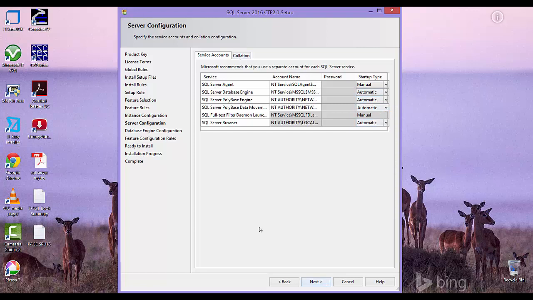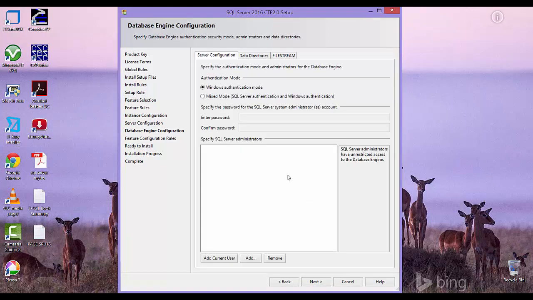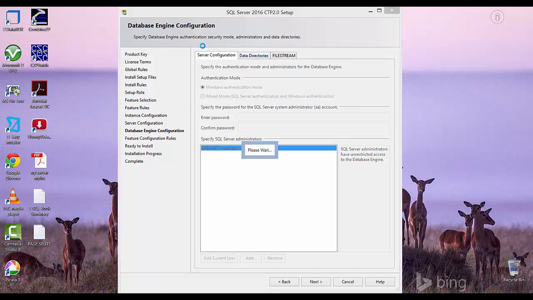I'll just click next. Now we're on the database engine configuration page, under server configuration, and everything is the same as in the previous versions. I'll choose the Windows authentication mode and add the current user. Here is the ID that you use to log into your Windows. And let's see the data directories.